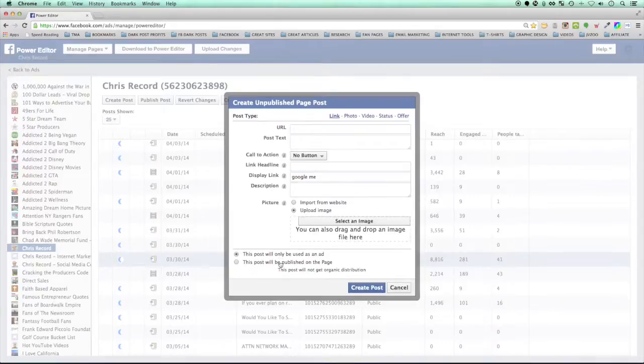Then you've got two options. Do you want this post to be published on the page, or do you want it to be used as an ad? When you choose to use it as an ad, that makes it a dark post. So you create the ad here. This is how you create it.